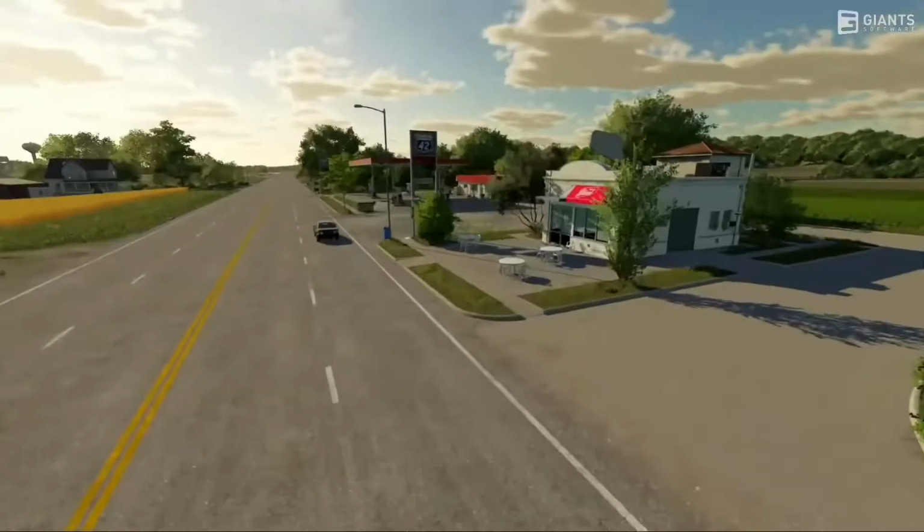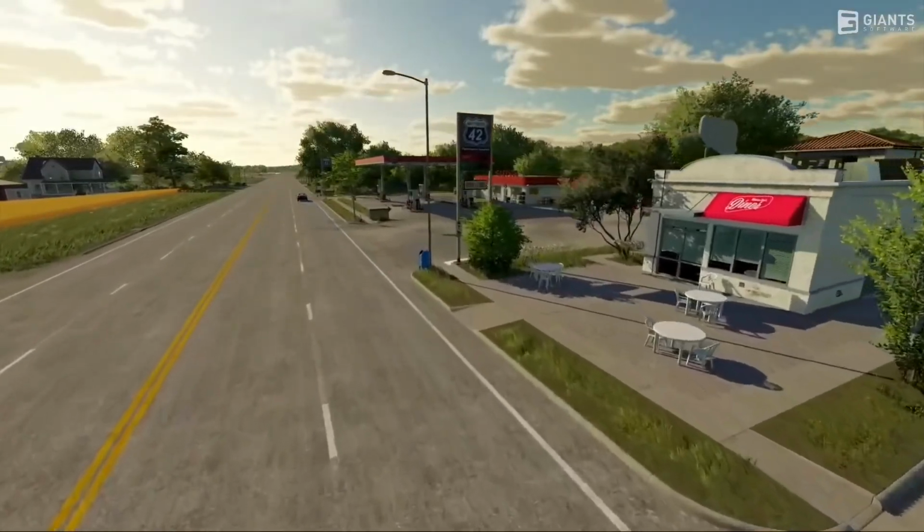That's enough shop talk. Now, I'd like to show you some very special places in Elm Creek that are my personal favorites.